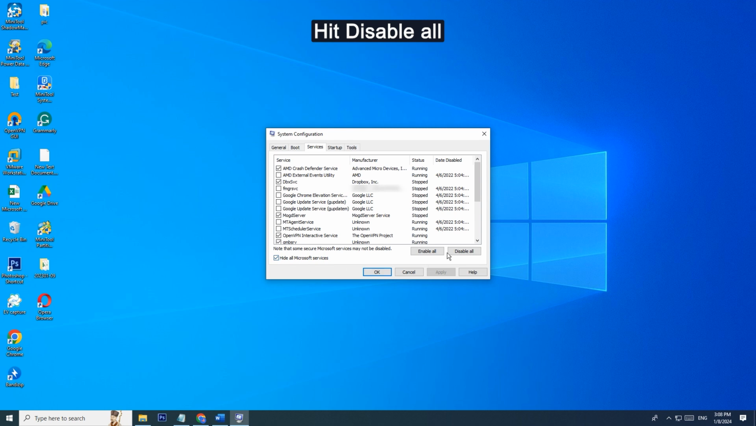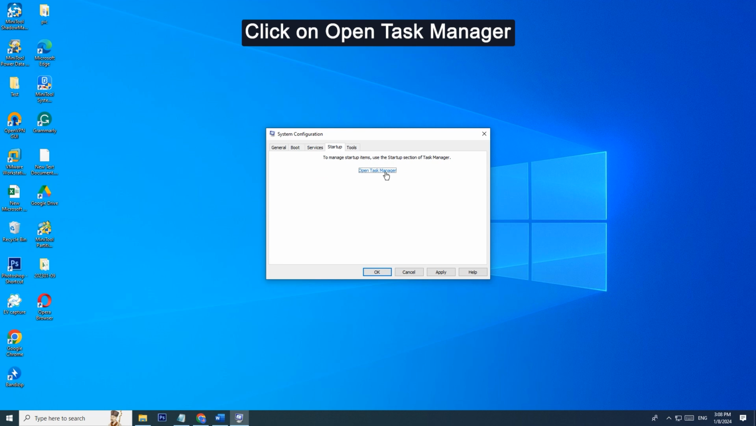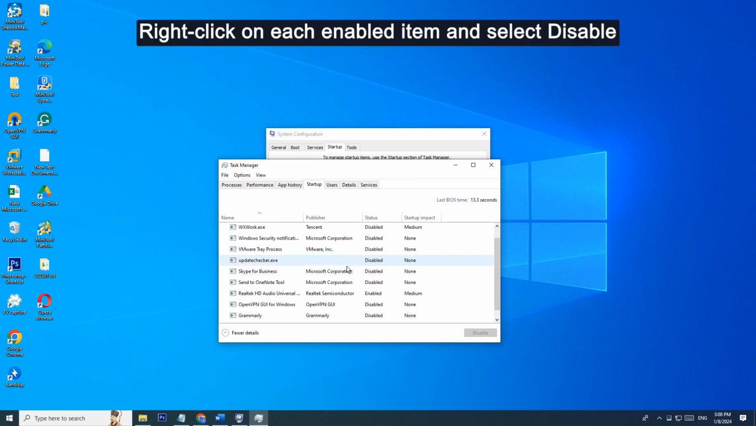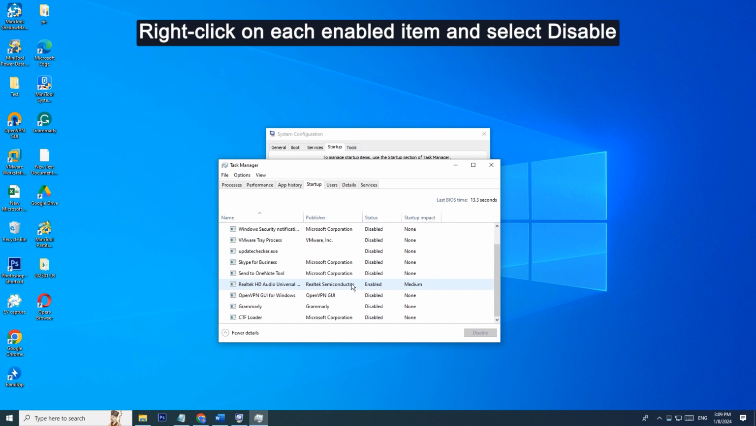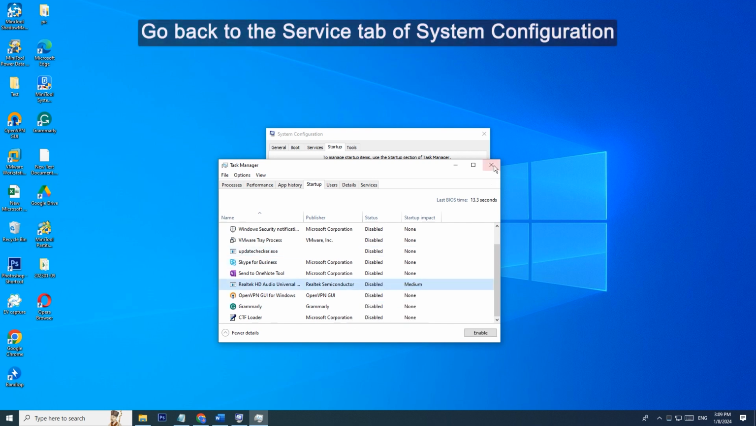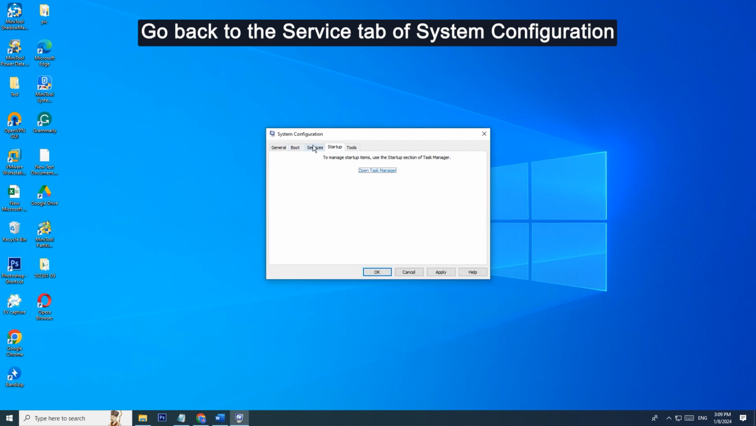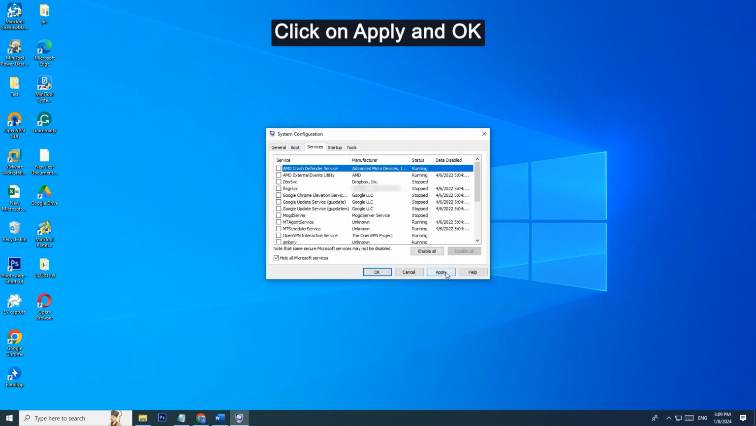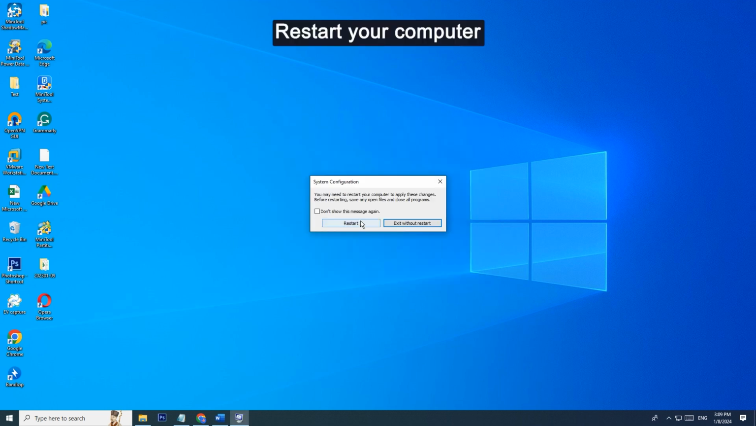Hit Disable all. Go to the Startup tab. Click on Open Task Manager. Right-click on each enabled item and select Disable. Go back to System Configuration. Click on Apply and OK. Restart your computer.